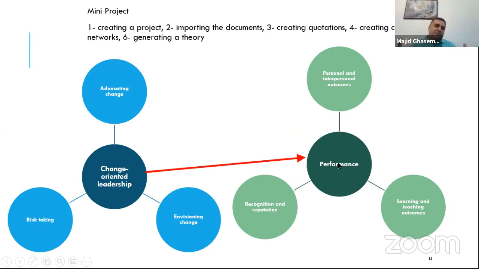And this code is somehow influencing the other code. It's like a simple regression analysis, if you compare it with a model in quantitative data analysis. So I will summarize everything using this example at the end.